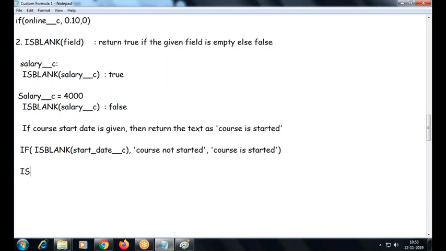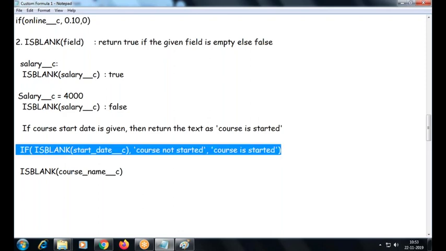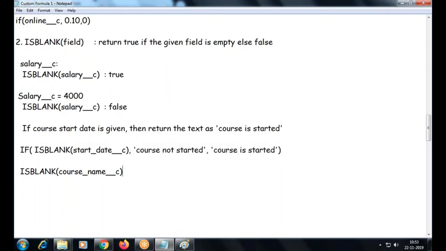Okay, I'm going to check whether the course name is given or not. I need to check. So this is a text field. What about this field? It's a currency field. Okay, this is a date field. So this will work for both the text and number fields. This can accept both number and text fields.